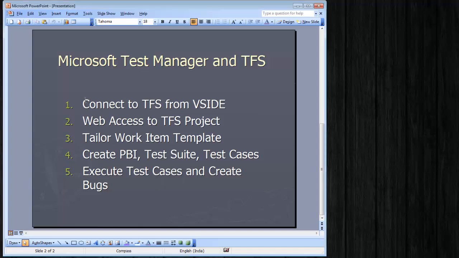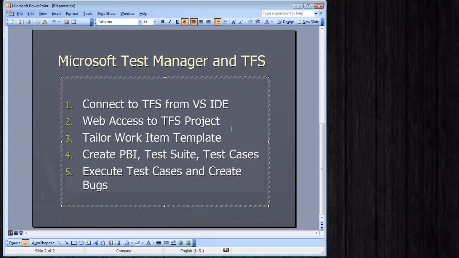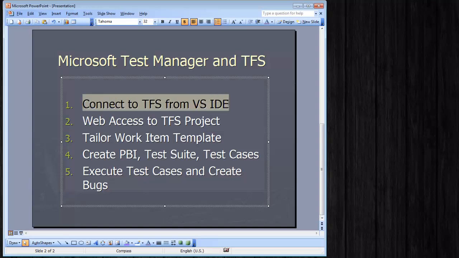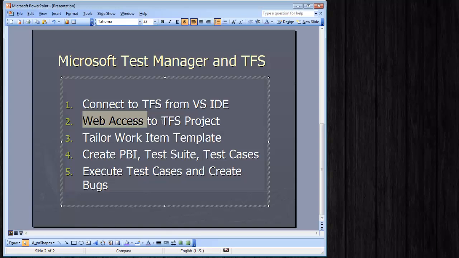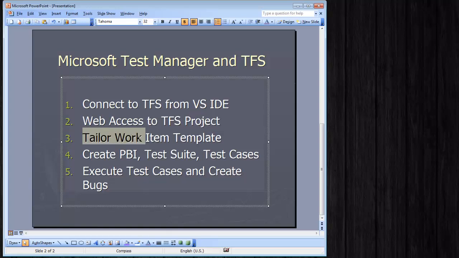Today we'll try to connect to the Team Foundation Server from Visual Studio IDE. We did this in the previous video, but we'll try to do it anyway. We'll check what the web access offers when it comes to the TFS project. We'll try to modify and change some items in the work item template.